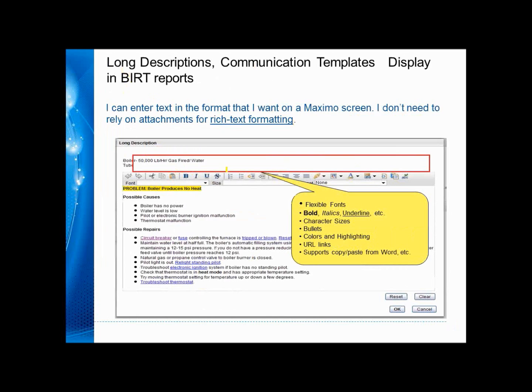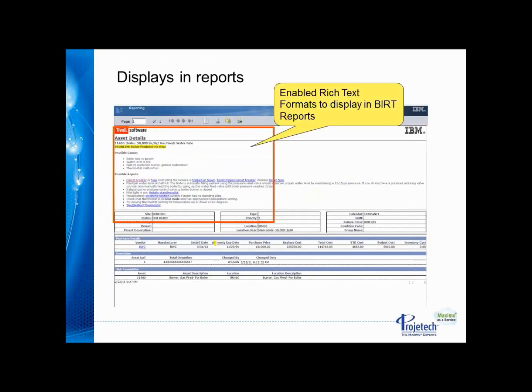Long descriptions and communication templates, which is a new application for helping you with email communications inside of Maximo, display in a BIRT report. So you can enter text in the format that you want on a Maximo screen. There's rich text formatting capabilities in reports and long descriptions and communication templates now. So I can bring pictures in if I want. I can make it as pretty as I want within the long description fields or the communication templates or the reports.